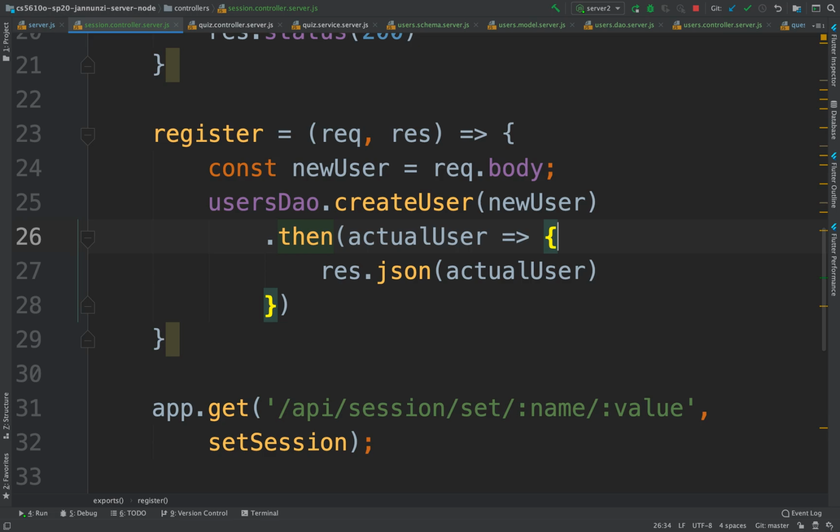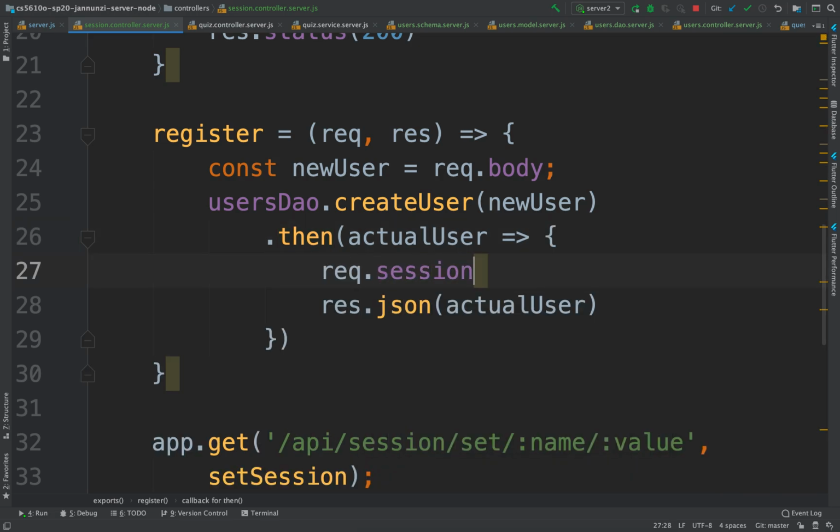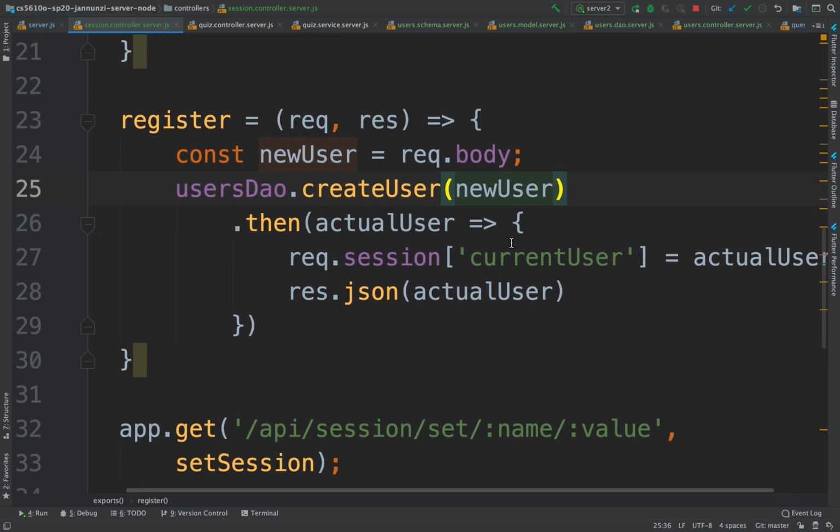We have the actual user. We're going to store it in the session in a special place. We can put it anywhere we want, as long as you remember where you put it. We can say that we're going to put it in the current user, and in there we're going to store the actual user. Okay, all right, excellent. So we stored it in there.